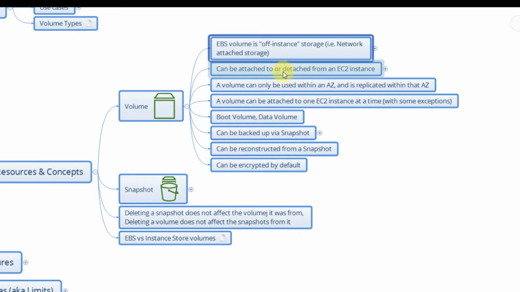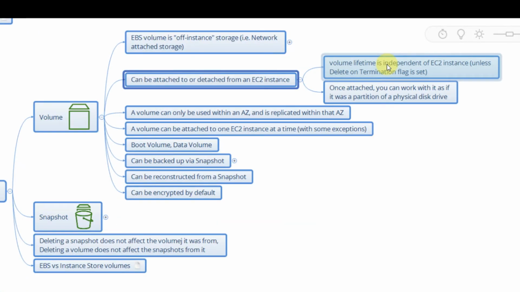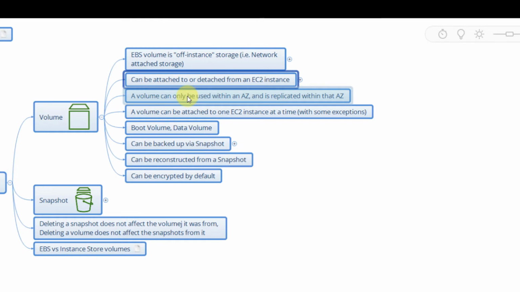A volume can be attached to or detached from an EC2 instance. The lifetime of a volume is independent of the lifetime of an EC2 instance, unless you set the delete on termination flag for EBS volumes to true on the EC2 instance, which means when the EC2 instance terminates, the EBS volumes also terminate. Once you attach an EBS volume to an EC2 instance, you can work with it as if it was a partition of a physical disk drive. Note that a volume can only be used within an availability zone, and it's replicated within that availability zone for reliability. A volume can be attached to one EC2 instance at a time, although there are some exceptions which I will cover in a few minutes.